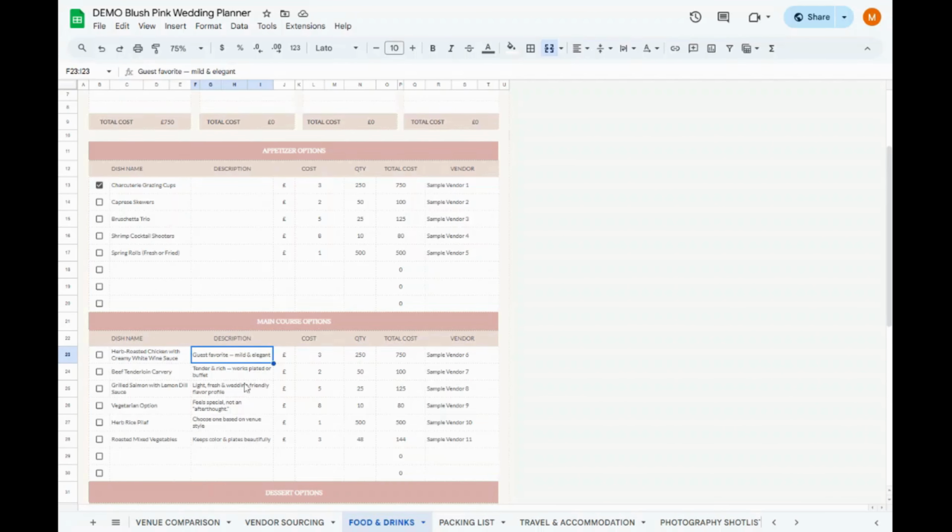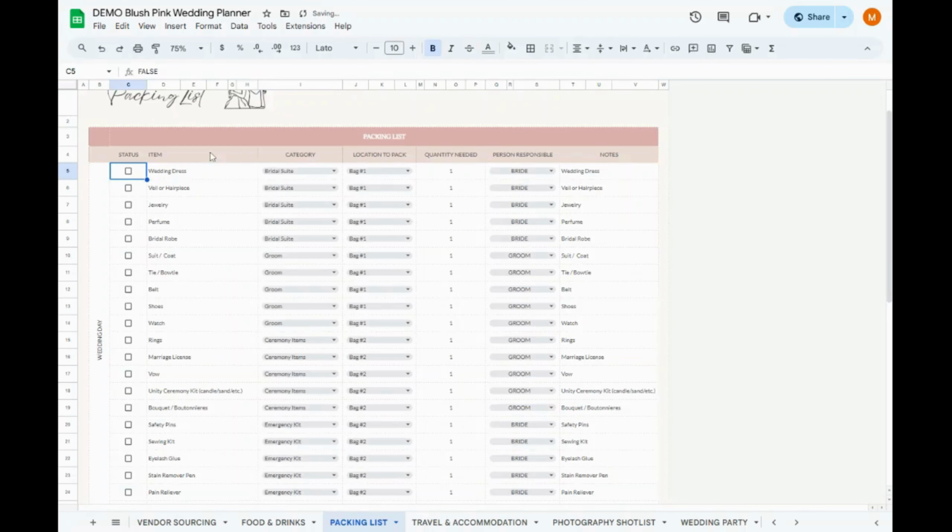Next is the Wedding Packing List. When you open the sheet, you'll see the clean, organized layout divided into sections. At the top is your packing list table, which includes a status checkbox for marking if you already packed the item, item name, item category, and location to pack, where you can assign every item to a specific bag, like bag number 1 for the bridal suite, bag number 2 for ceremony essentials, bag number 3 for travel items, and so on.